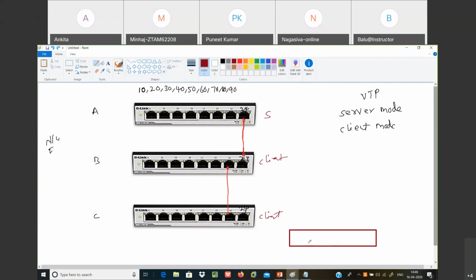VTP can advertise the VLANs. You know, the server switch's domain name and the server switch's password should be the same on all client switches. When the domain name of the server switch and client switch match, and when the password of the server switch and client switch match, only then are VLANs copied and synchronized. If the server switch's domain name and password do not match, VTP will not forward the advertisements. Moreover, these domain names and passwords are case sensitive.